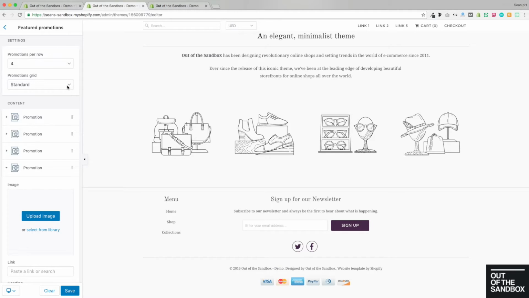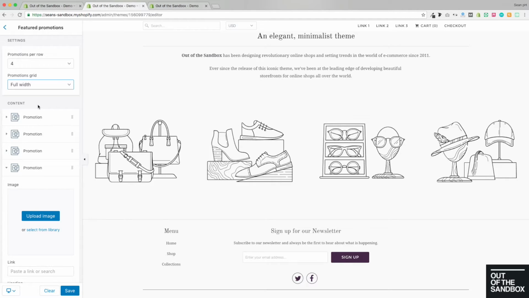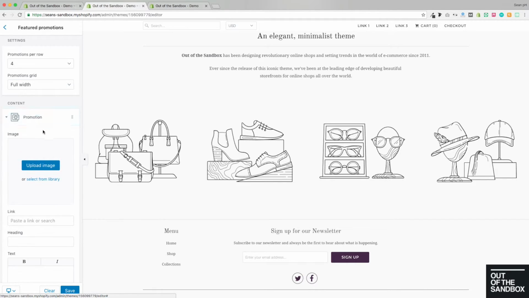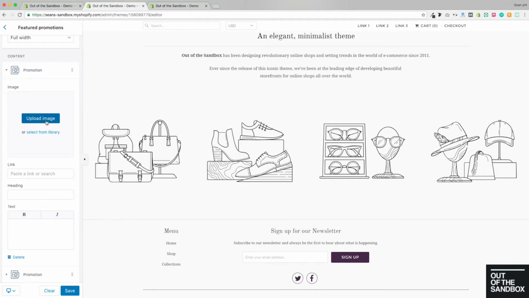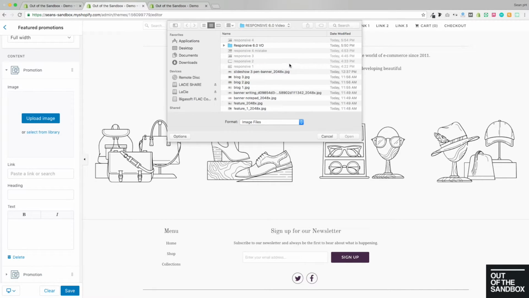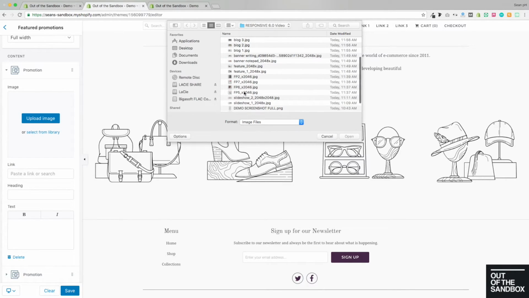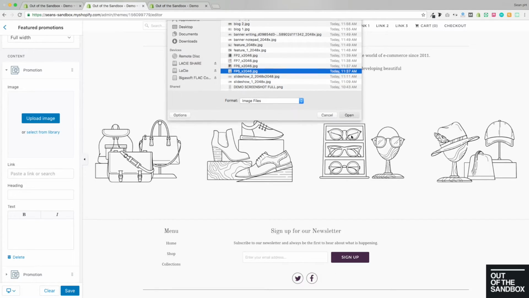Like the slideshow, this section of featured promotions can be constrained to the column framework using the standard setting, or it can stretch the full width of the window using full width, which is what we're going to use. Now let's jump into the actual promotion settings here. So the first one being the image selection. So we're going to go ahead and choose an image. Again, I've got some prepared here. I'm going to choose this first image.